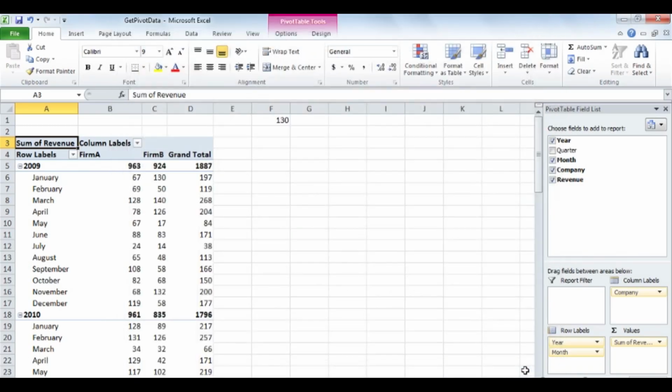The GETPIVOTDATA function makes it easy to summarize pivot table data in your worksheets. If it's not practical to draw the data from the original source, you can always use the pivot table reference instead.